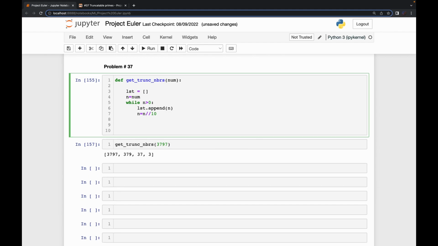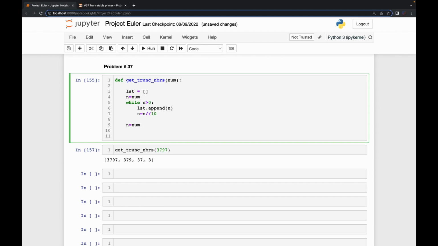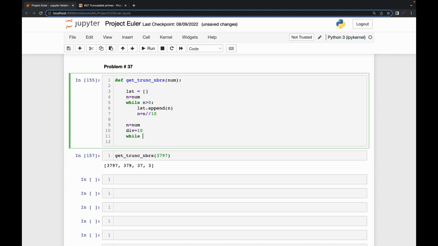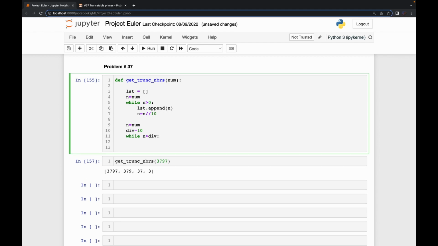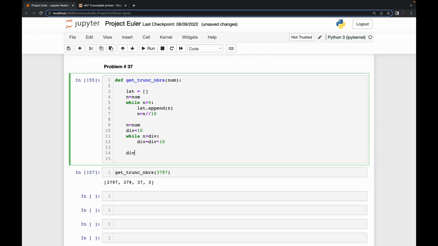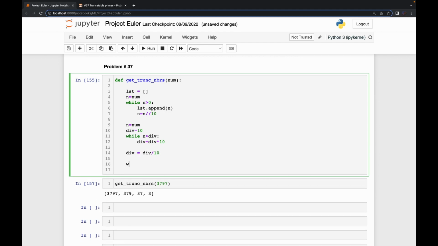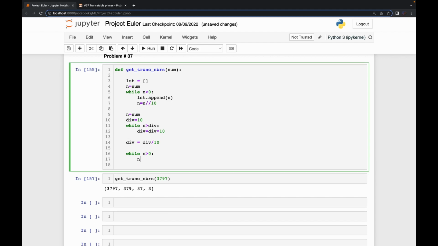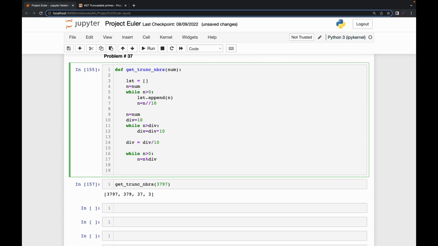To do that, I'll start again with a small n equal to num. Then I'll start with div as 10, and I'll keep multiplying div for the number of digits, which means I'll create a while loop, n greater than div, and set div equal to div multiplied by 10. We'll do one round extra here. Once I have that, while n is greater than 0, n is equal to n modulo div. Next, I'll divide div by 10.